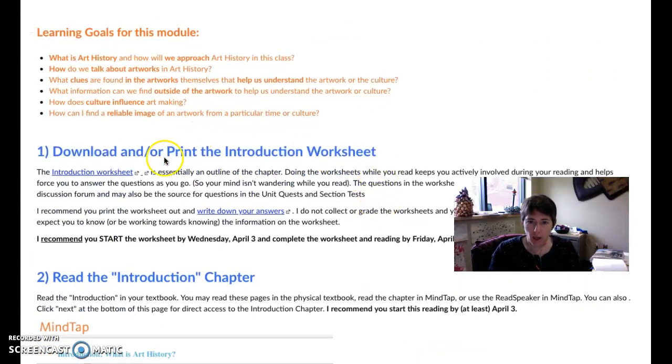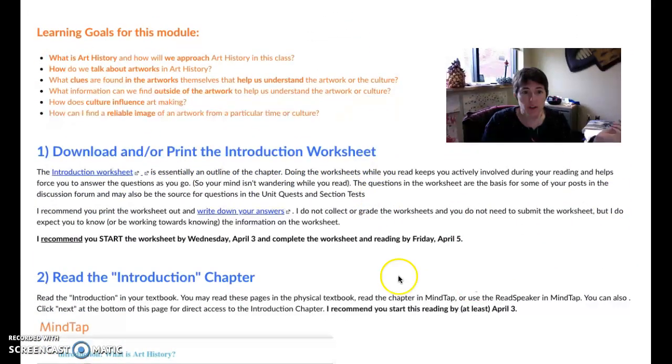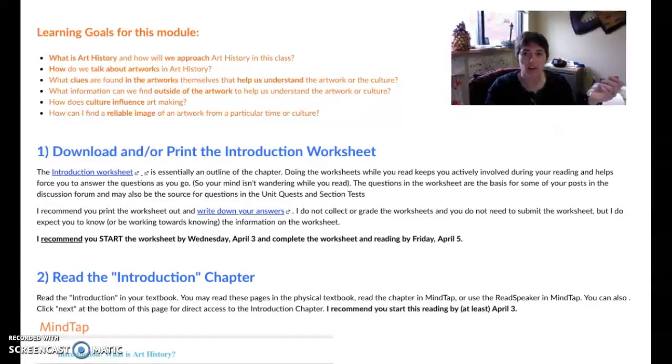So, the first thing I'm asking you to do, or the first few things I'm asking you to do, really should only take you an hour or so, and you can get started on those right away, and then you can take a break, and do more work another day.